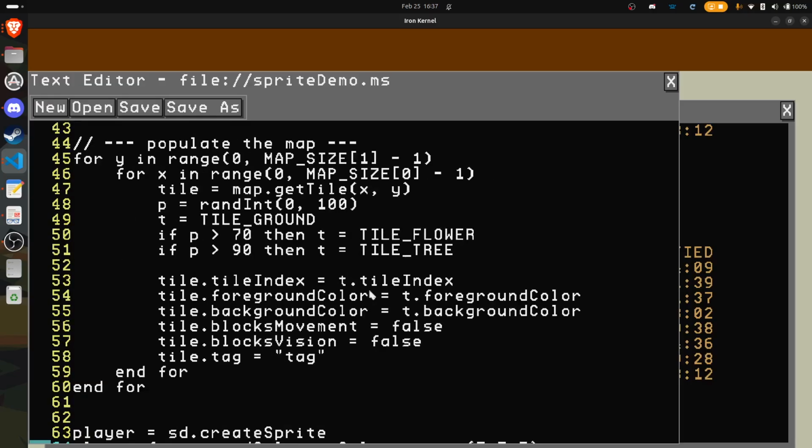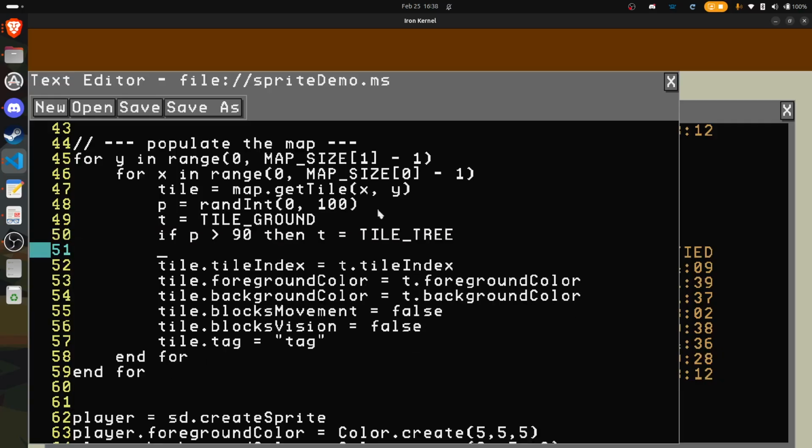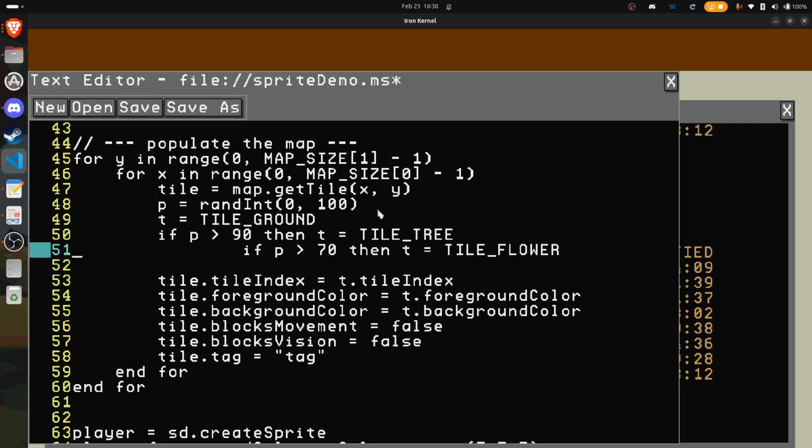Populating the map, generate a number between 0 and 100, treat it like a percentage. Default is ground. This basically means there's a 10% chance of generating a tree and a 20% chance of generating a flower. Am I doing that right? I think that's backwards. I think I actually want to put that down there, because if P is greater than 90, it's also greater than 70. So we need to check this one first.